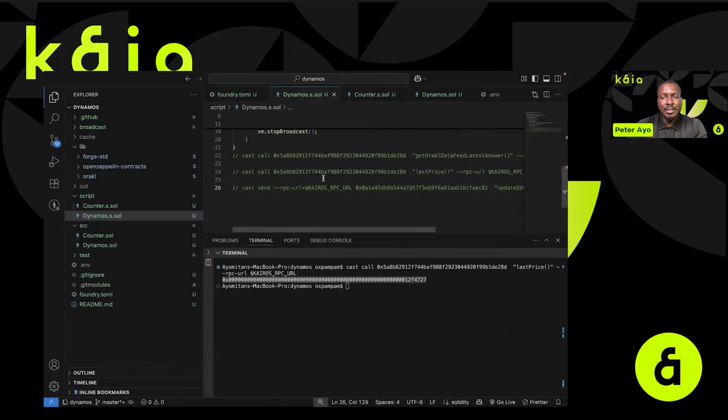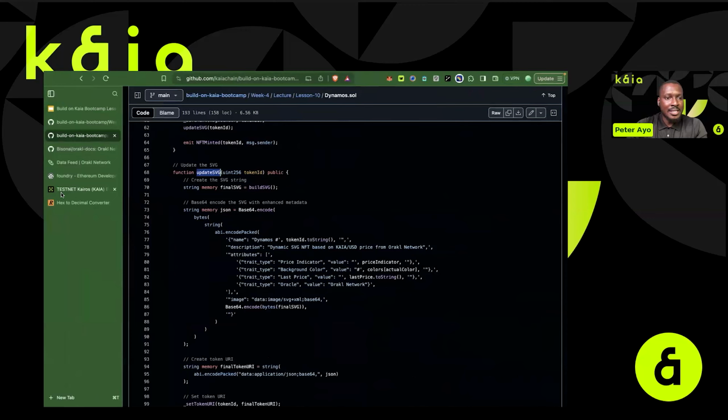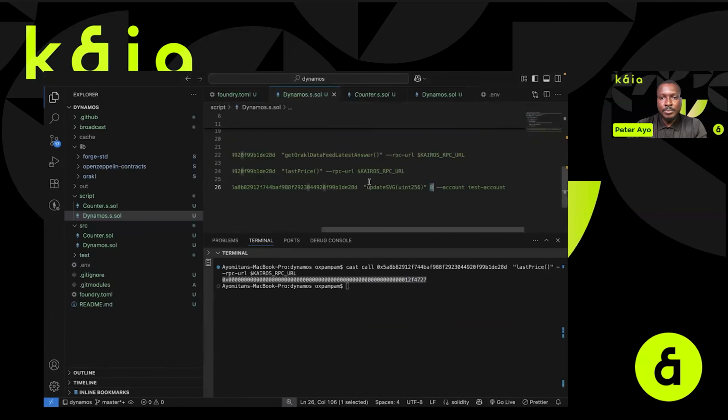From our command, we need to use the cast send, the RPC, the contract address, right? So I'm going to paste this over here. And also the function you're trying to call, which is updateSVG, the parameter type, and the argument. Now, in our case, the argument is 0. How did I know that it's 0? In my token ID, it says 0, right?